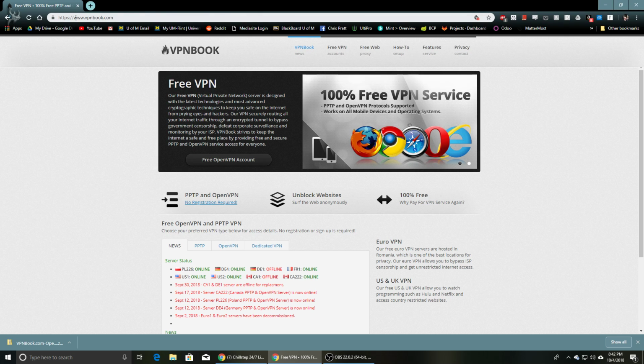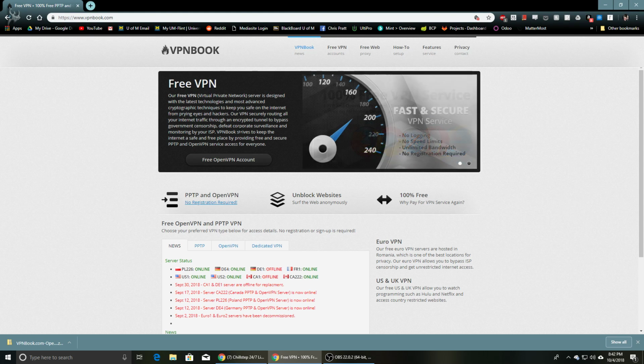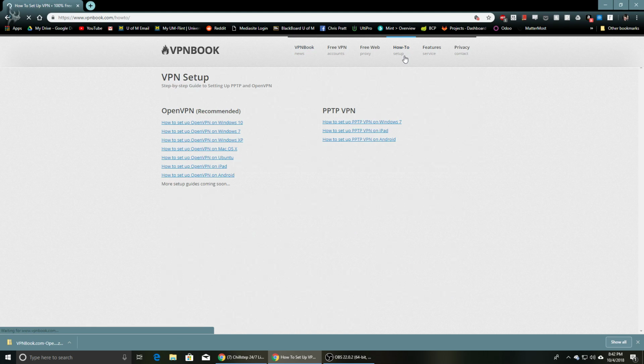First step is to go to www.vpnbook.com. Once you hit enter, this is the page that will appear. Next step is to go to the How To tab, and depending on which operating system you're running, you want to click on the hyperlink. I'm running Windows 10, so I will click on this one.